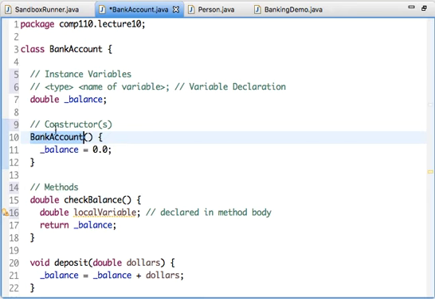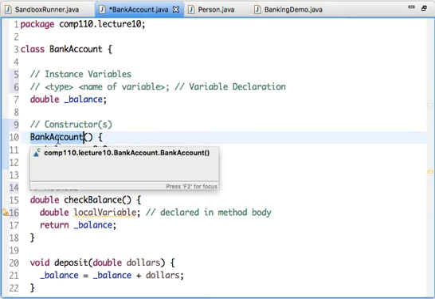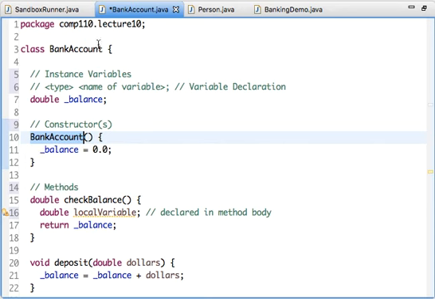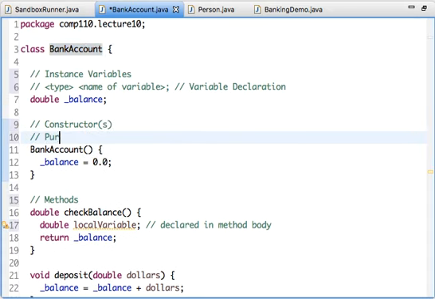So we know this is a constructor because it looks kind of like a method, right? It's got a name and a parameter list and then a body, but it's missing a return type. And that's important. A constructor does not specify a return type. And a constructor also has this property that its name must be the same as the name of the class it's defined on. And the purpose of the constructor is to initialize our instance variables, right?